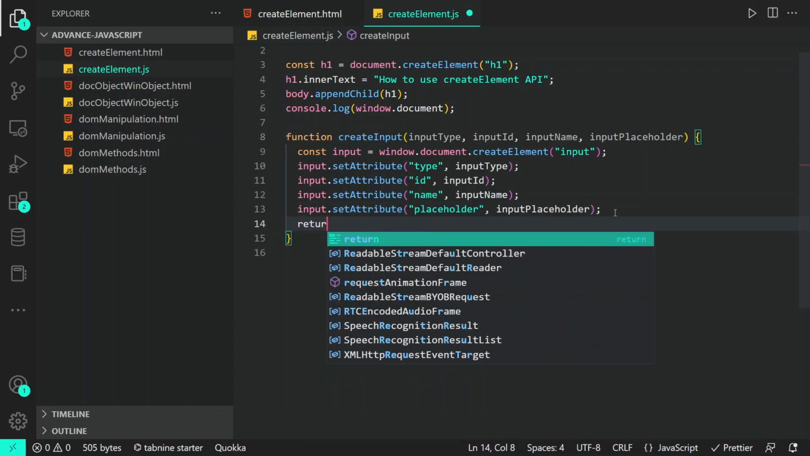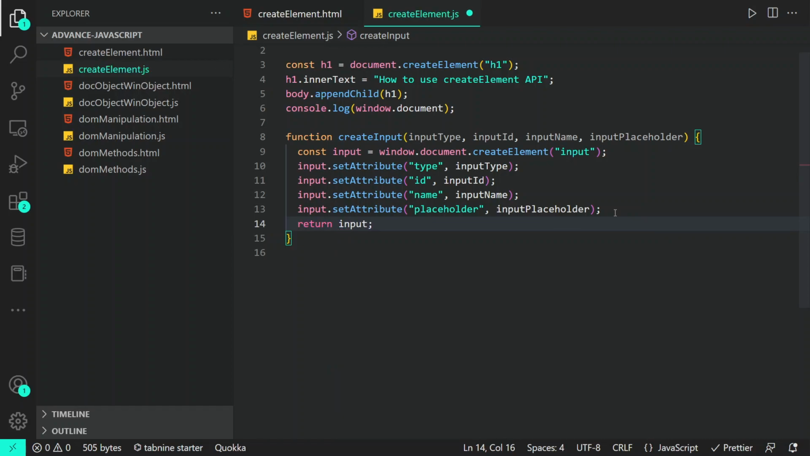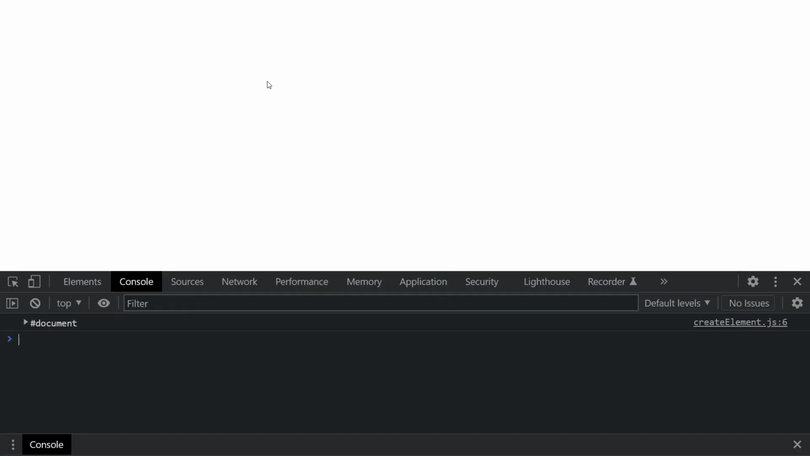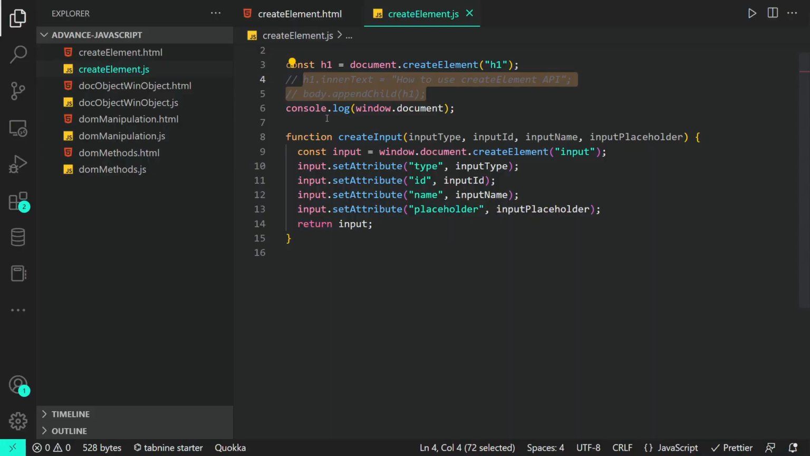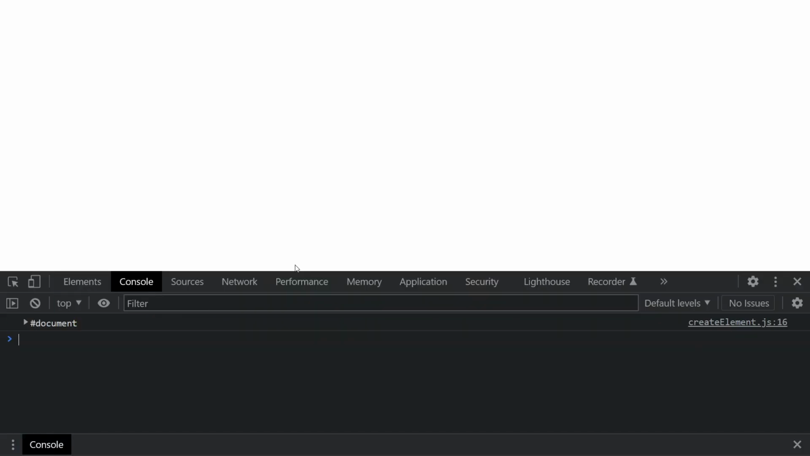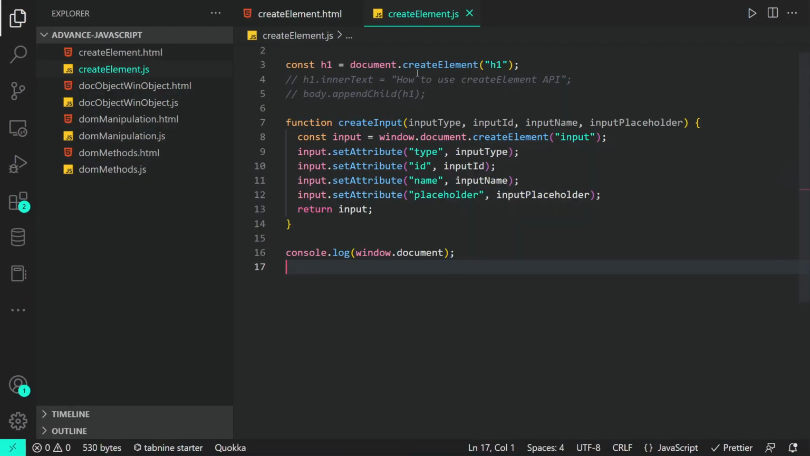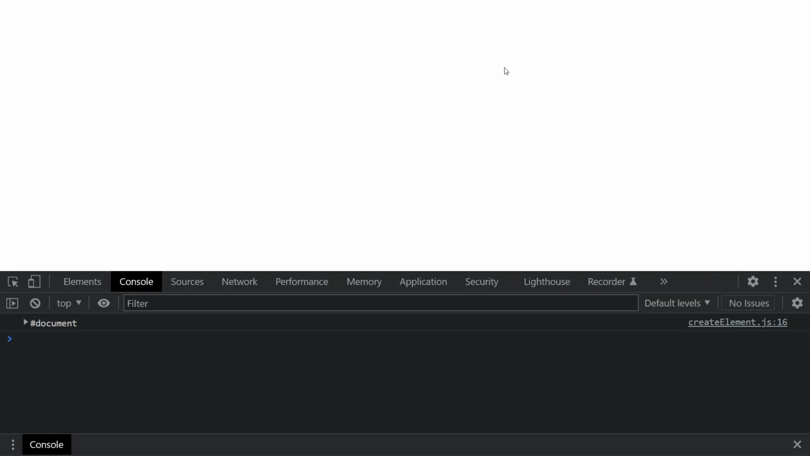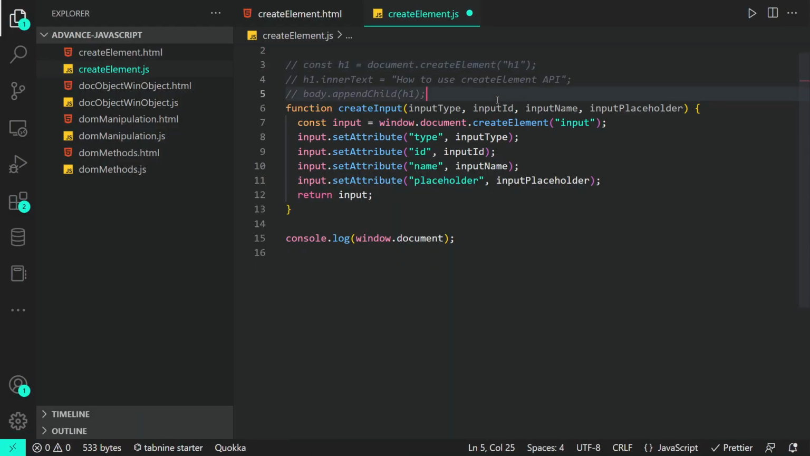Now we can simply return our input from over here. That's absolutely fine. And now let me just try to do like this, and that's absolutely fine. Let's place this console at the end of this page so that we can have the complete reference of our document. Let's also remove this h1 tag. Let's again reload. Everything is fine.